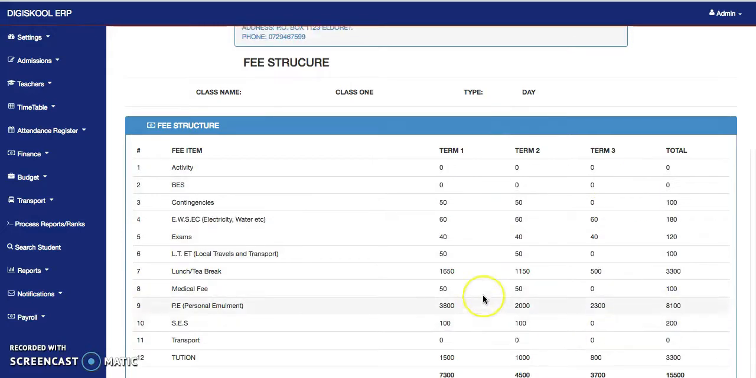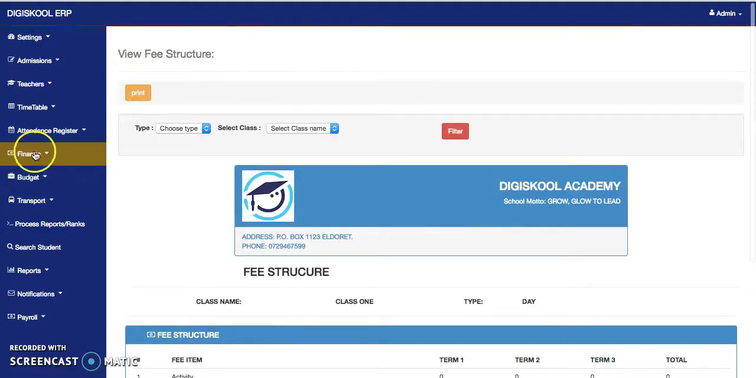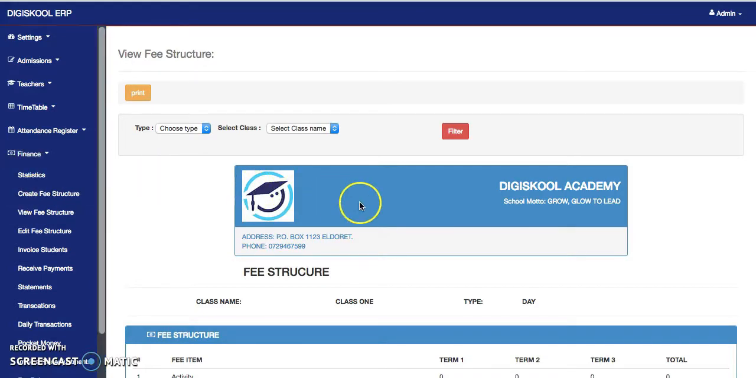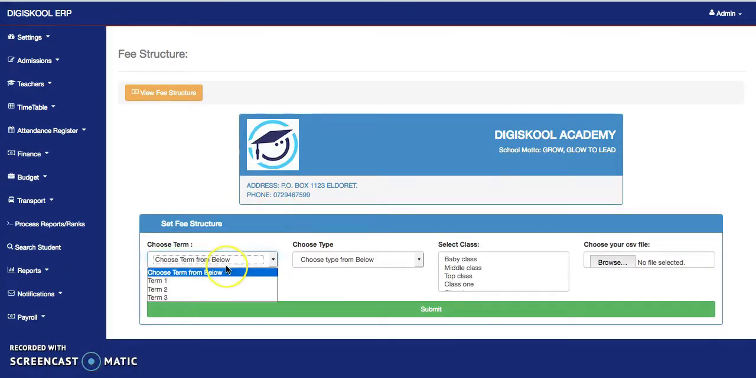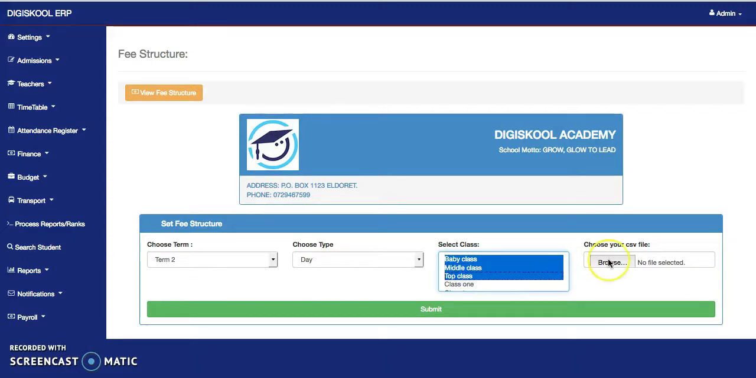Once you have this data, you just come here to finance, create fee structure. So you choose the term, you choose the Excel file, you choose the classes. Maybe if the lower classes are sharing the same fee structure, you browse for the file and you upload. So you're able to do it all at once. So the system is smart enough, it automatically invoices students, or bills students, against the fee structure. So the system just checks, if I'm billing for this term, how many students are in baby class and what are they supposed to pay for this term. From there, it's able to give them a correct invoice.